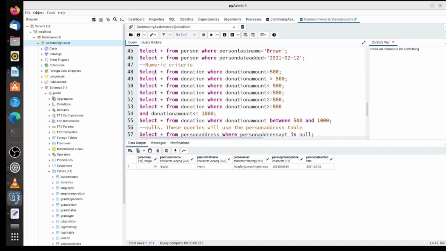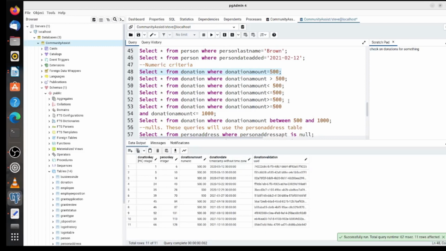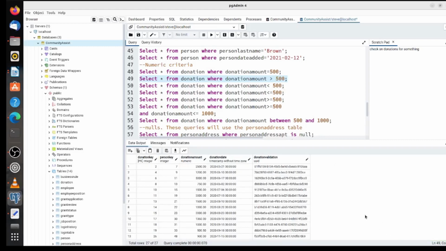So we're going to move over to a table called donation. It shows the donations that people have made to this charity. And we're going to look at some different criteria. This is equal, so we're looking at only those things that are equal to 500. So those donations equal to $500. Notice this is not quoted. Numeric criteria does not have to be quoted. This is greater than 500, so we only want to see the ones bigger than 500. And you might notice down there that it tells you that there's 27 rows of those.